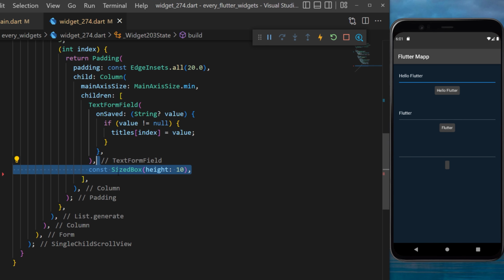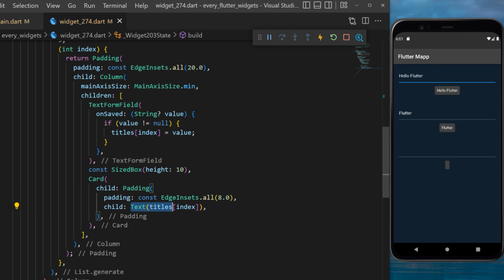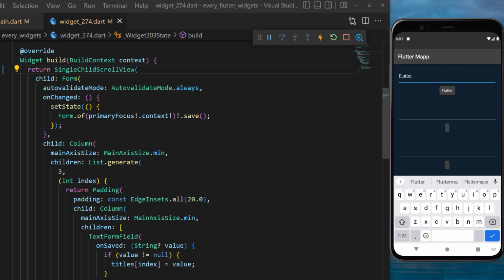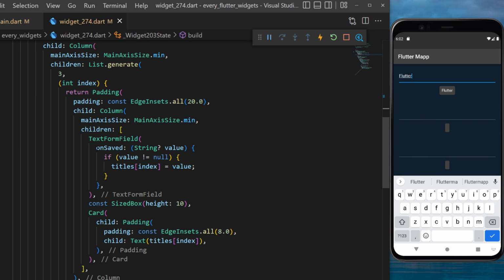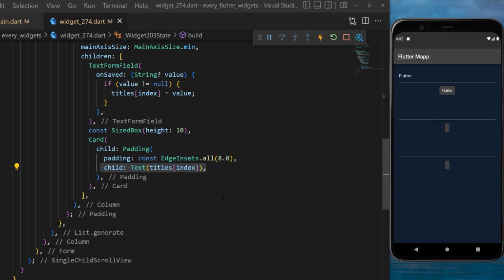After we will create a sized box, and secondly, we will create a card widget. This one will have a padding, and the child will be a text title of the current index. And so now, every time you start to write something, this will trigger the onChange function of the form widget, which will set state and trigger the save. Once the save is triggered, this will trigger the onSaved from the text form field, which at the same time will change the value written inside the card widget. And this was the text form field widget.